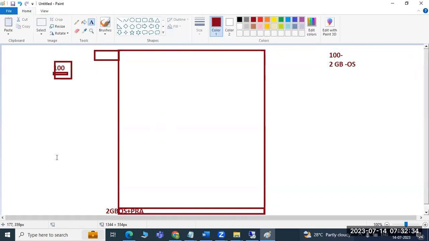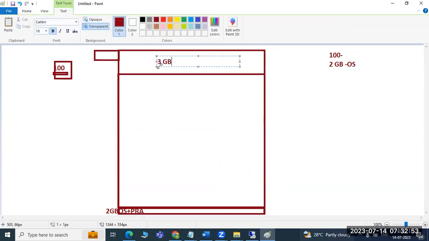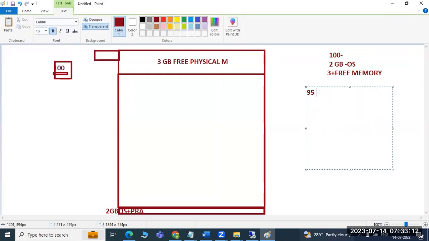Out of the remaining, you install the HANA database here. When you install the HANA database, you allocate some amount of memory to HANA. Maybe 3 GB is given as free physical memory for the OS. So a total of 5 GB is allocated for the OS only, 2 GB plus 3 GB free memory. Now the remaining 95 GB is for HANA.